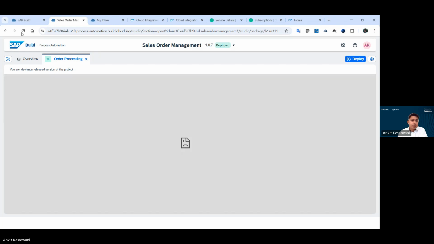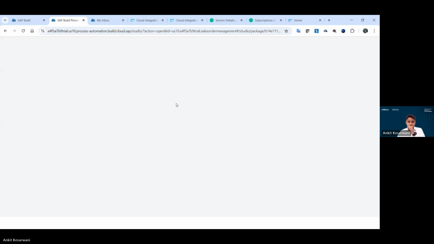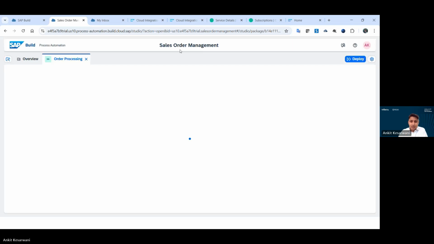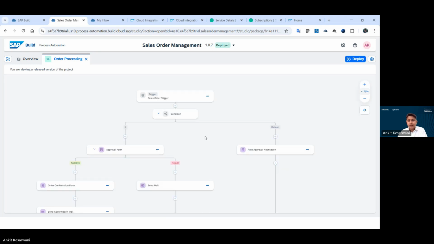So it will take some time to load. What we have is the approval process, depending upon our requirement. And it will have, let's see if it loads, then I can explain it from the screen. Yes, it is here. So if you see here, we have different approval forms.